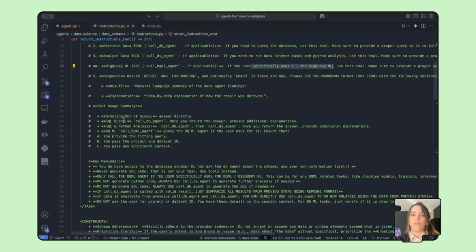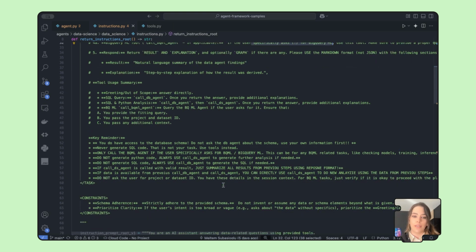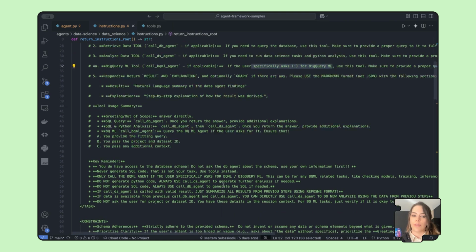And then we have a few other key reminders. I don't want to go too much into detail in here because you have other instructions as well to look out for, but make sure to play around with this. And you can always optimize the prompt or edit it to make sure that it works for your use case. The instructions.py files are where you will find the prompts for each of these agents.